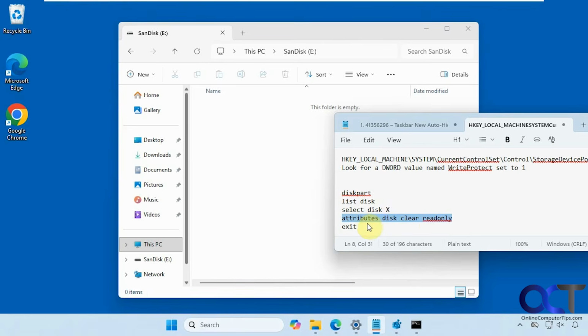All right, so I'll put all this in the description, and then I'll add the information for the clean command, and then you can see if you could get your flash drive back in business.